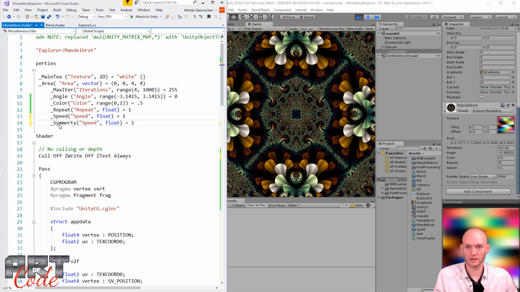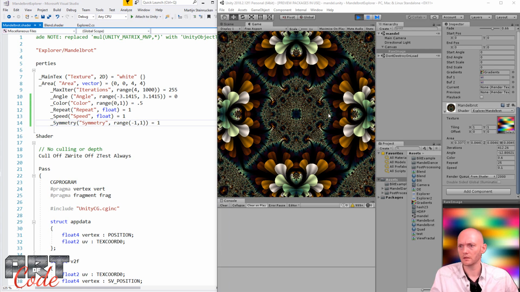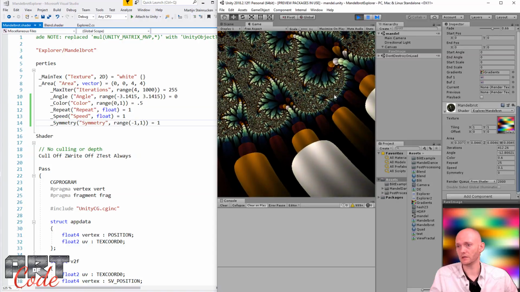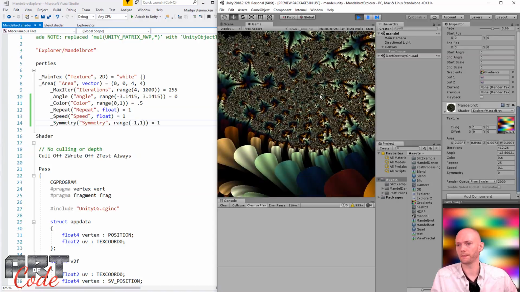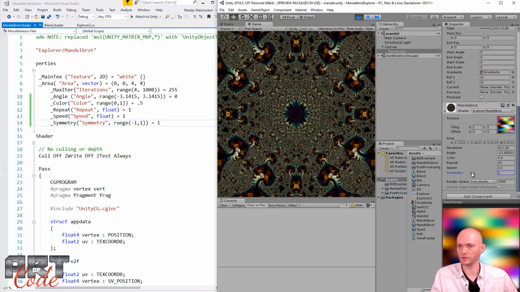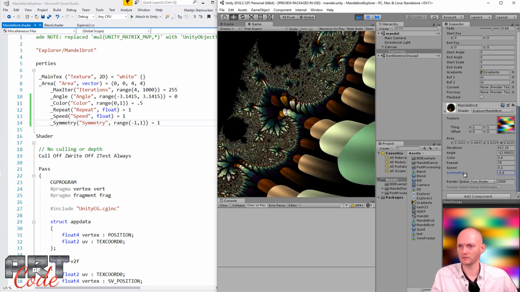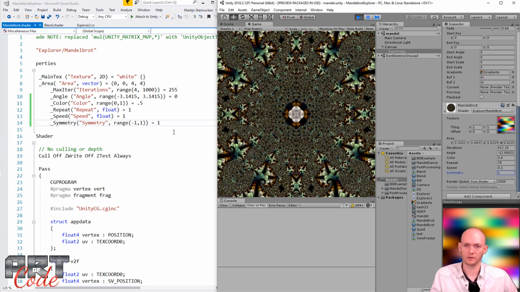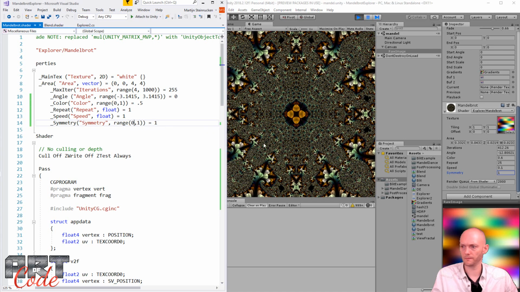Symmetry, not symmetry, symmetry. There we go. Symmetry. Ha! I make the same mistake twice. Okay, and then range 0,1. Actually, let's do minus 1,1. I don't even know what that does, but let's have a look. Okay, so now we have symmetry 0, therefore we have no symmetry. We have just the original Mandelbrot, and then I change my symmetry, and boom, there it goes. And let's see what happens if I go the other way. Yeah, the other way doesn't really do much. So let me just take that out. There we go.